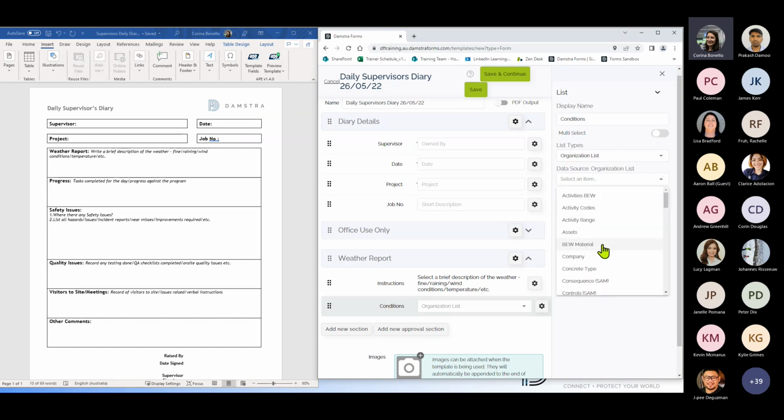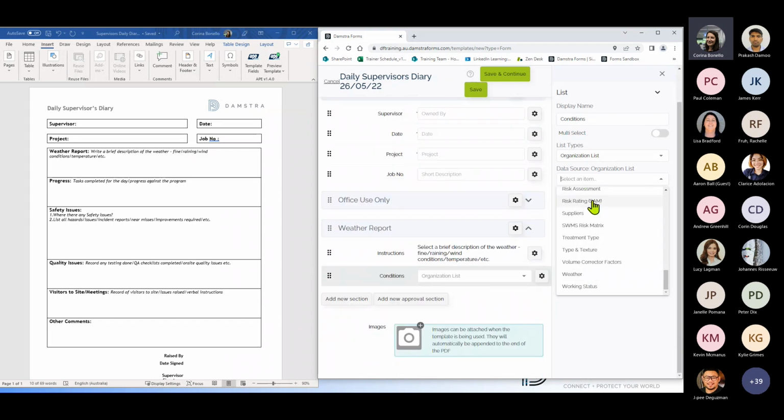Now, Digital Forms does come with a preloaded list for weather. If you click on the drop down for organisation lists and scroll through here, you'll have access to all of the different lists that are available in the system. You can definitely create your own organisation lists in the system as well. What I'm going to do is click on weather.